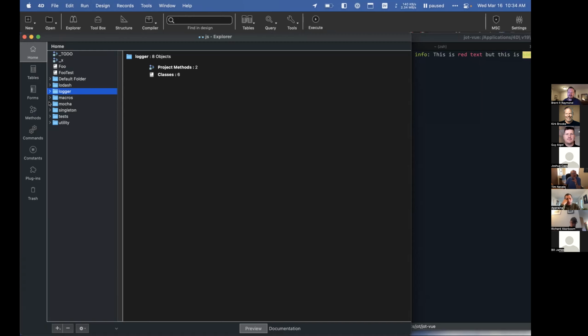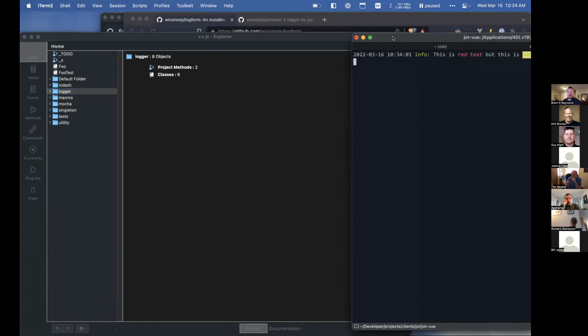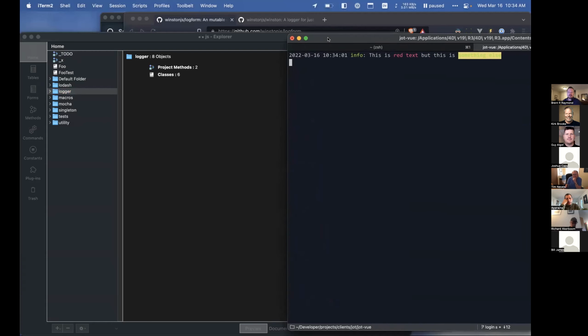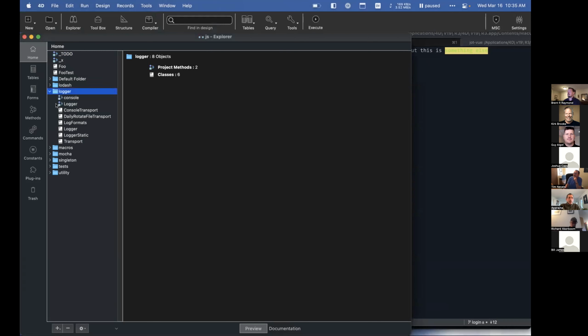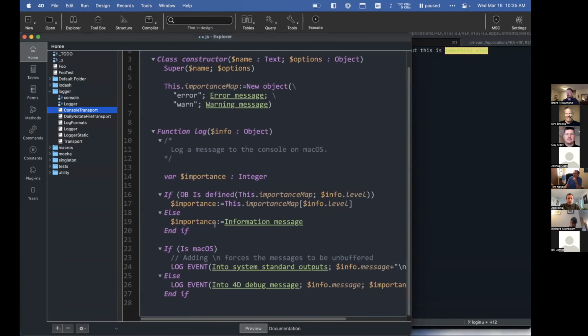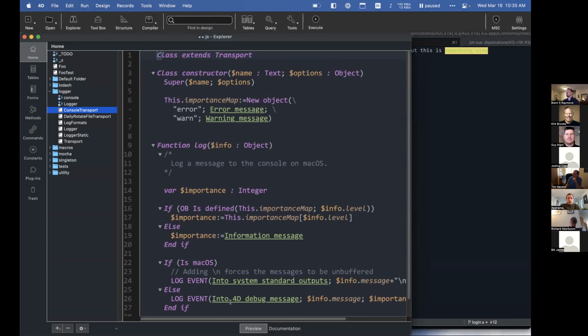Any idea on how to support Windows, make it a little more cross-platform? Well, on Windows, there's an application called DebugView, and by default the console transport logs to the 4D debug message, which, if you run that DebugView application, shows it there.